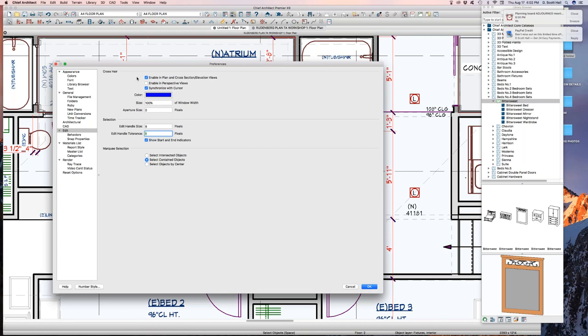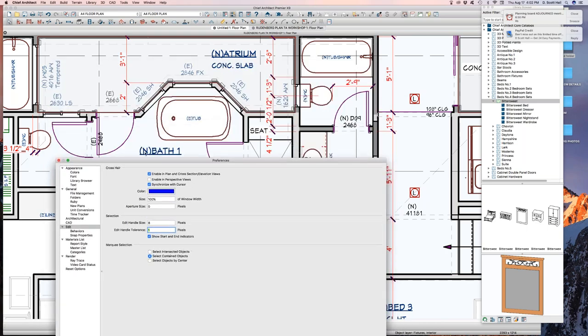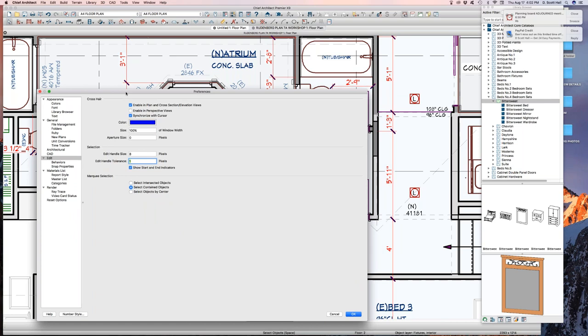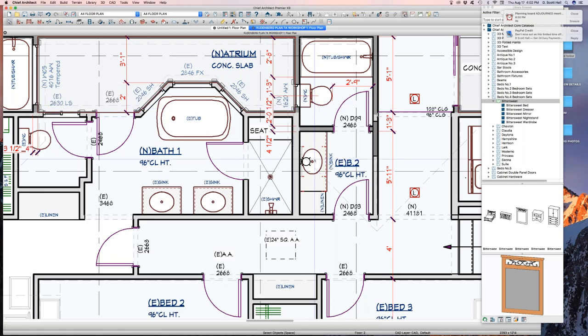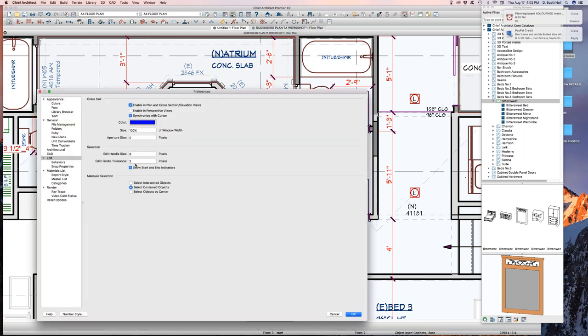And edit handle tolerance. What does that mean? How close you have to be to the handle to move it. Yeah, change it to 4. You don't have to be right on top of it. Oh, maybe I should change it to 2. Go along with my bad eyes. Yeah, okay. That's nice. You guys had it set at 1. You might change it to 2. I changed mine to 2. I might like it better. And I think you always show start and end indicators, correct? Yep. Yeah, that's all.